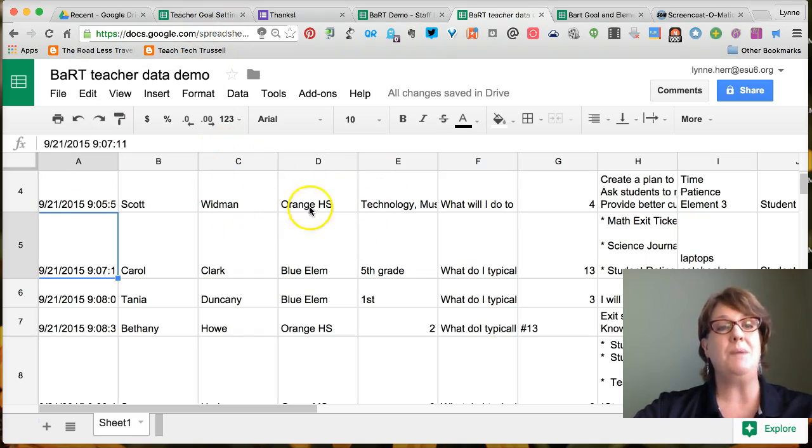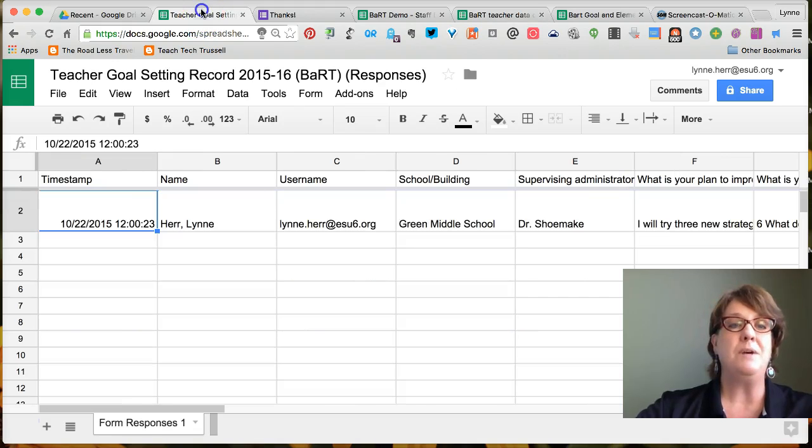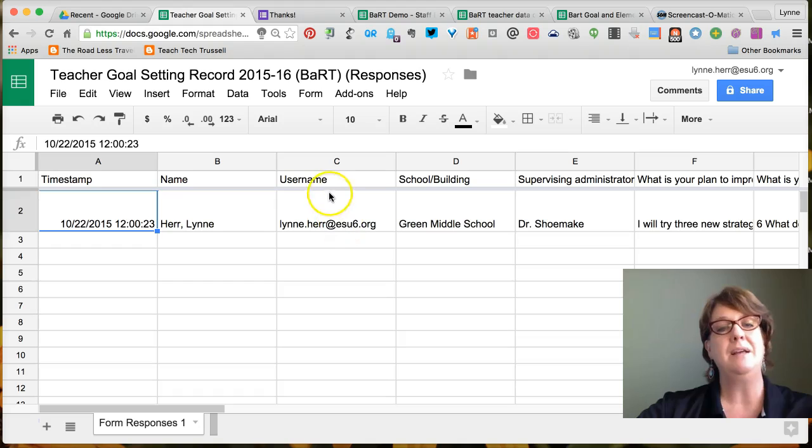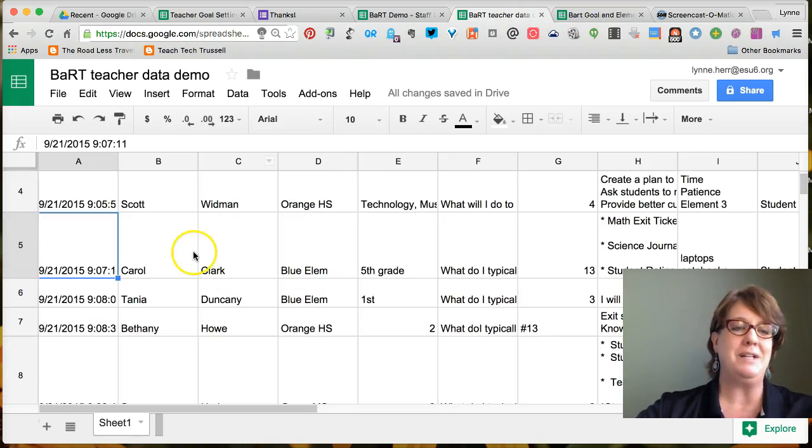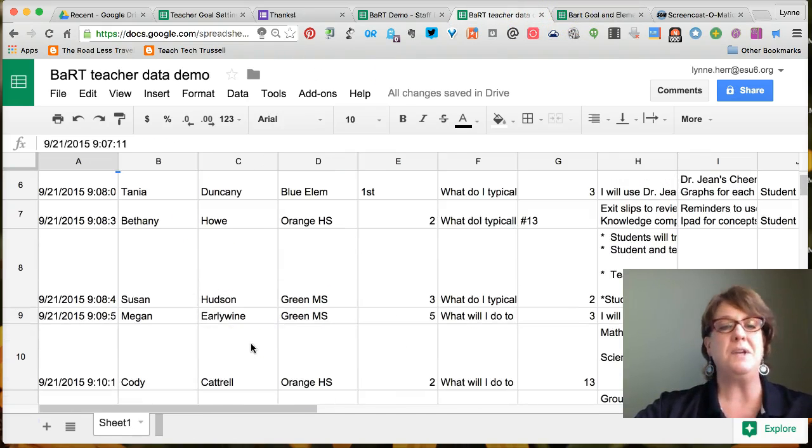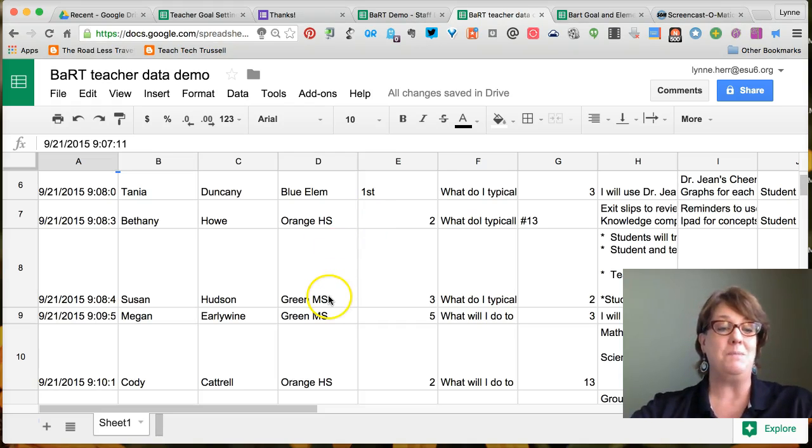And this person who made this one didn't automatically collect the Google username. If we go back to the one that we made this morning, you can see that I never typed that in, but it was automatically collected because I was logged into my account. And that's important if we want to email back the responses to our teachers who completed the form. So I'll go ahead and go back to my spreadsheet that's completed and show you how we can do some things that would make this data more useful to you.